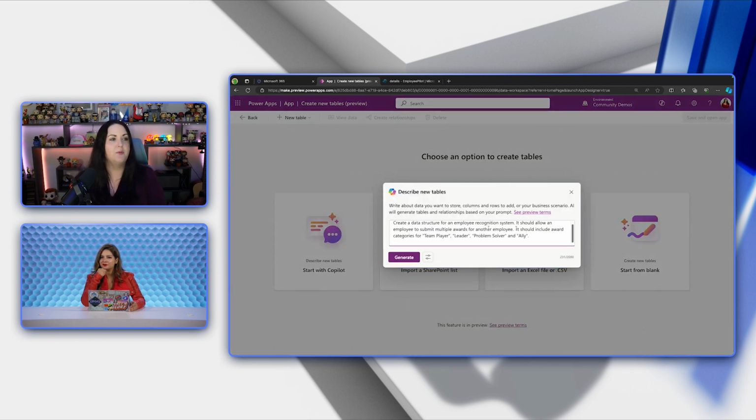So I have a little prompt that I put together here, and I want to build a recognition system for my employees so that they can go and give people praise. So I'm just telling it what I want to have. So an employee recognition system that should allow employees to submit multiple awards. And I'm even including some information like the categories that I want: team player, leader, problem solver, and ally.